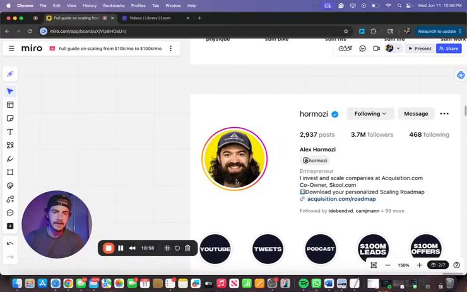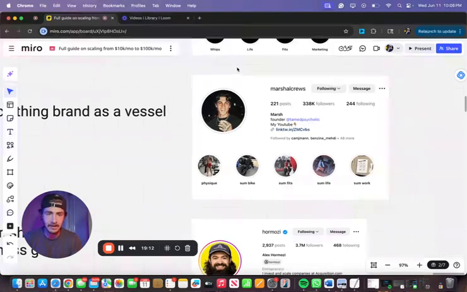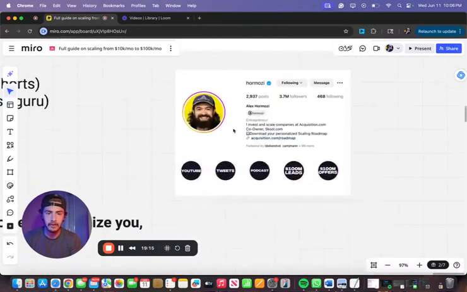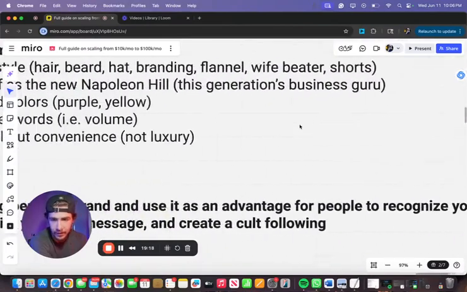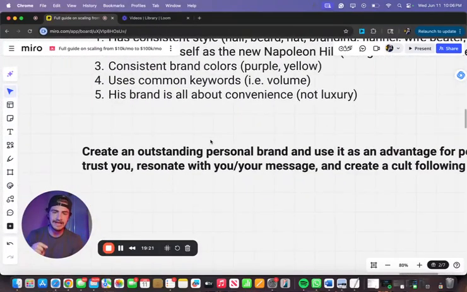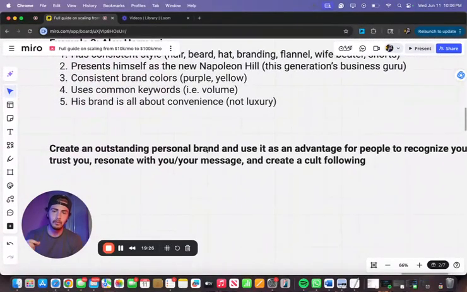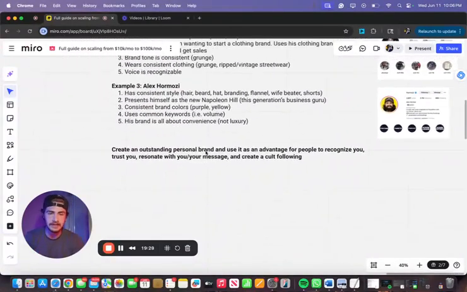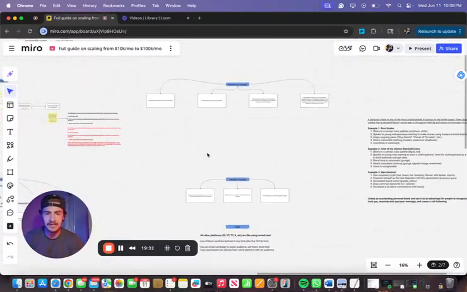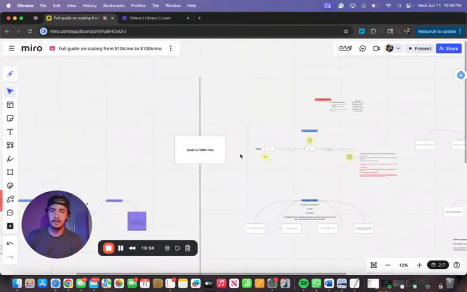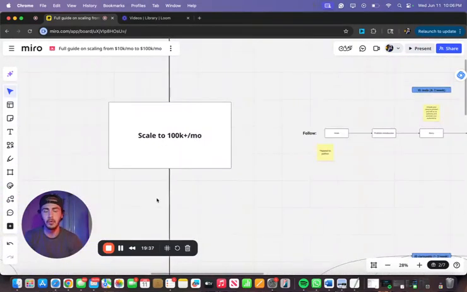If you want to stand out, create something unique or have something very unique about yourself and make that stand out to the audience that you are portraying yourself in front of, and keep using that to your advantage to stand out across every other competitor, which is something all three of these guys, especially Brez and Alex Hormozi, have done very well. So make sure to create an outstanding personal brand and use it as an advantage for people to recognize you, trust you, resonate with you and your message, and create a cult following. And this is exactly how you're going to get from 10K per month and scale to 100K per month.